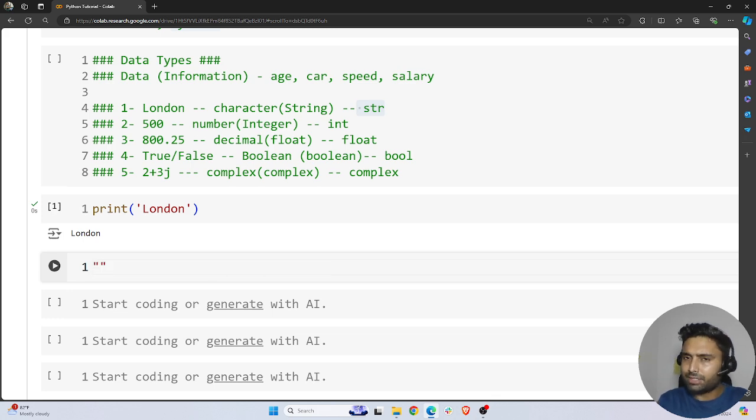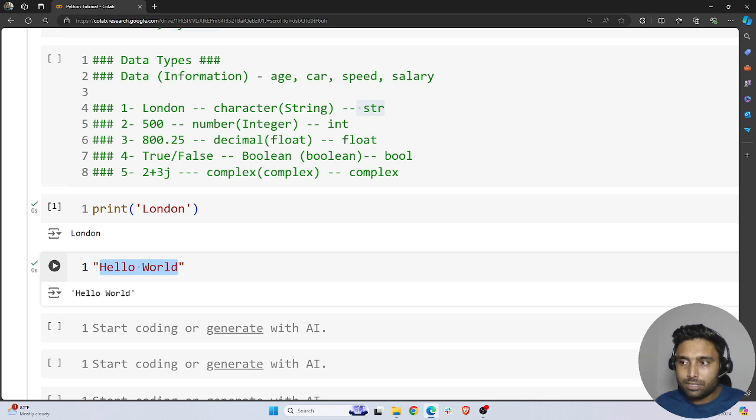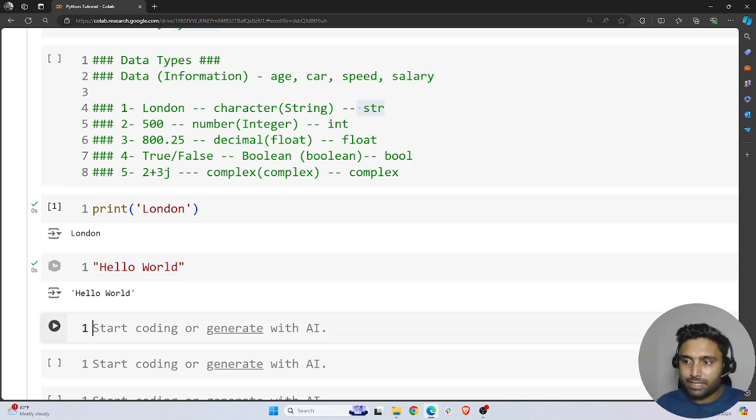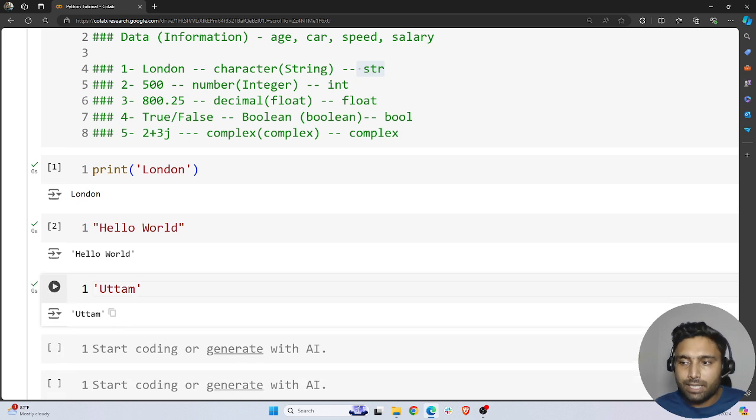If I'm writing without the print statement, it will also work in Google Colab. If I write here, for example, 'hello world', Python will understand this is a string data type. If I write 'Uttam', anything within the single quotes, Python will understand Uttam is also a string. This is how smart Python is.